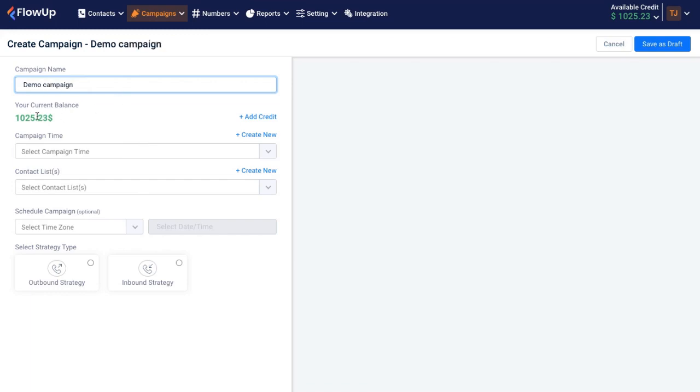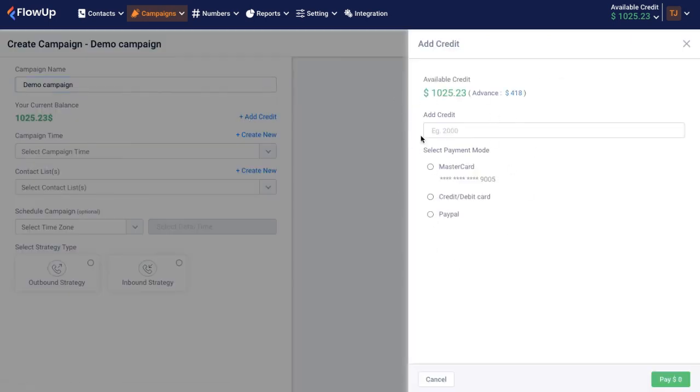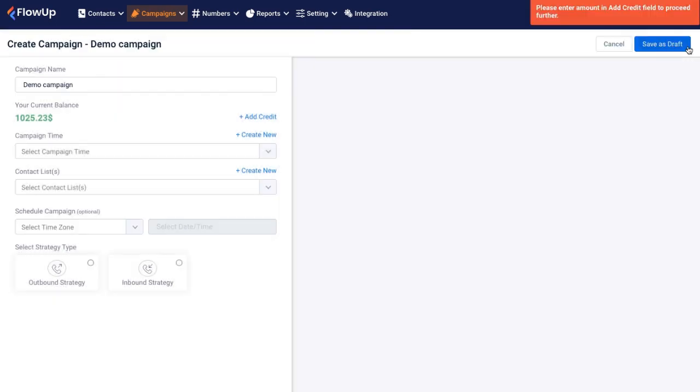Just below that, you can see your current balance and an option to add credits with a plus sign. This will give you payment options to refill your account with a credit card or PayPal. You need to manage the credits, as for the process of purchasing caller ID numbers and 10DLC registration, you must have a credit balance in your account.